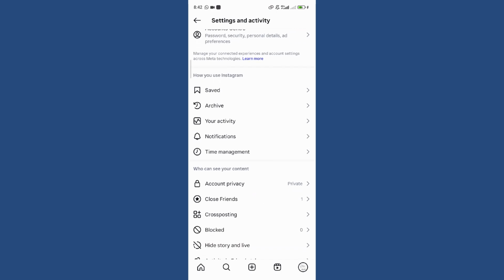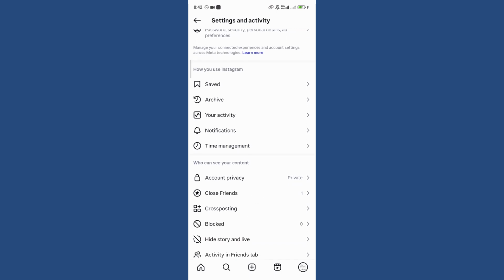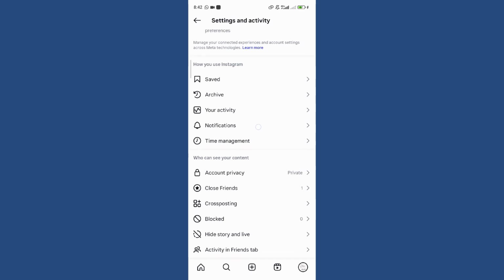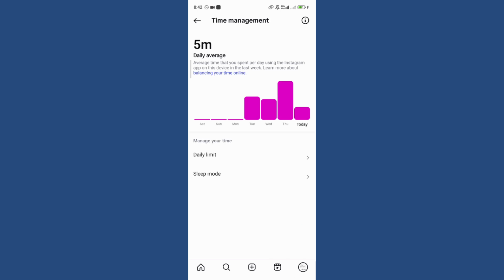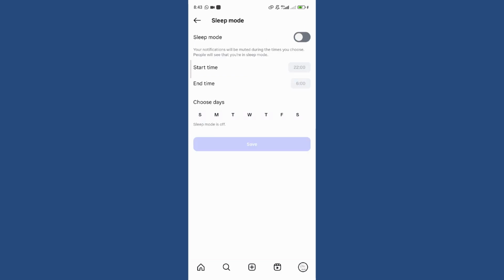Now you can just scroll down and you'll find there is an option, time management, in the How you use Instagram section. You can just tap on time management. Here you can see your daily average, and here's the option sleep mode. By default, your sleep mode is disabled. If you want to turn it on, you can just tap on here, and from here I can just tap on the toggle to enable this, and you can set your sleep mode time, the start time and also the end time.